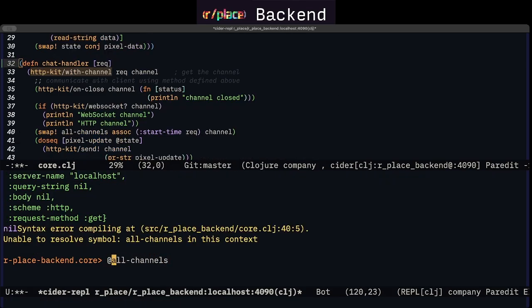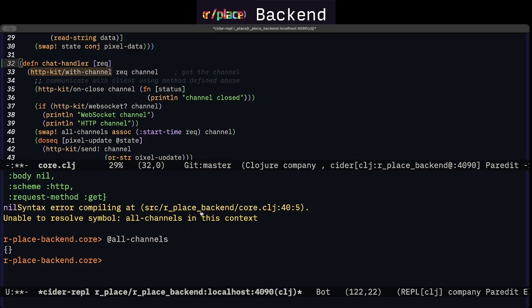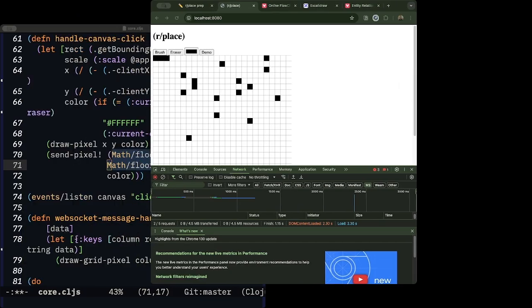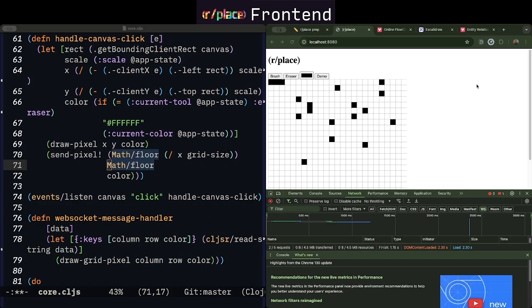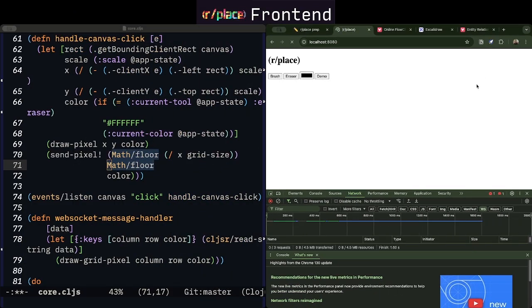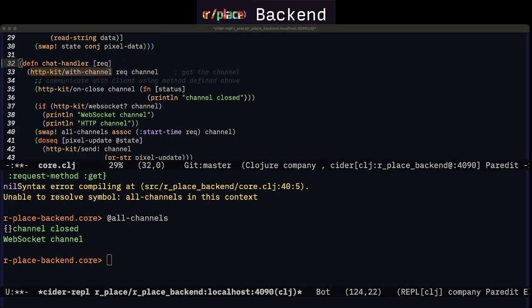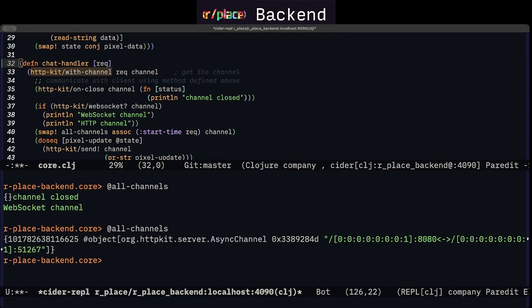Look at all channels. It's an empty hash map. And go back to front-end code. Refresh this guy. Go back to backend. Check all channels, and we have a reference to one of the channels that has been loaded just now. Great.